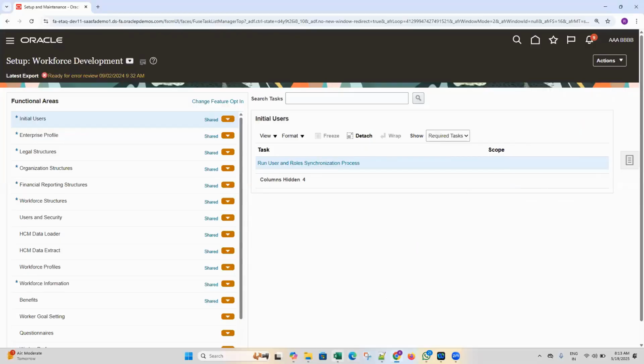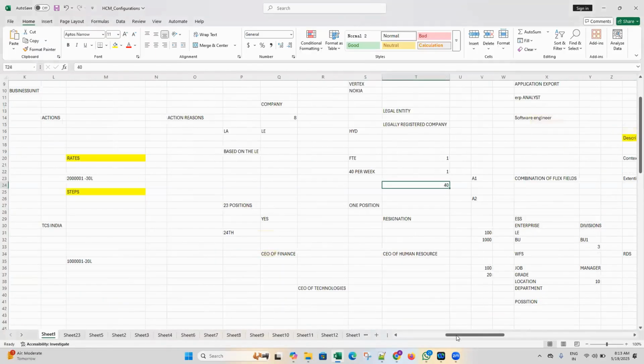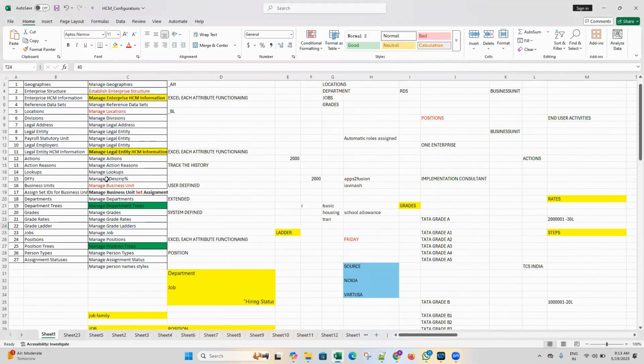Okay, so our next topic. What are the topics pending? We have to discuss lookups and descriptive flex fields, and another pending topic is the trees concept. These two are pending, and the remaining is percentage. These are all very small topics. These two we can discuss in one class, and today we will discuss trees.